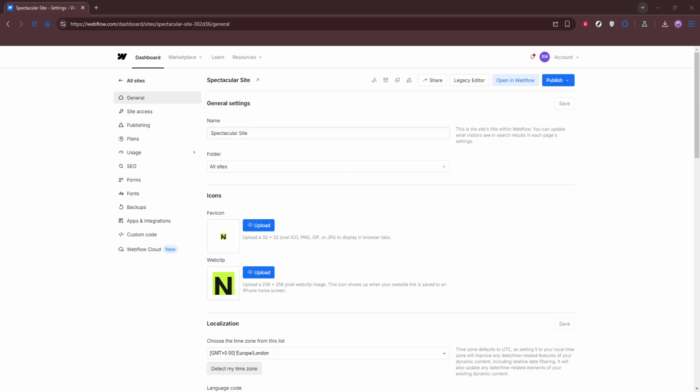First, head to your selected project settings. From your Webflow dashboard, open the project you want to optimize and go straight into its settings area. We'll do all of our performance work from here, so make sure you're inside the correct project before moving on.